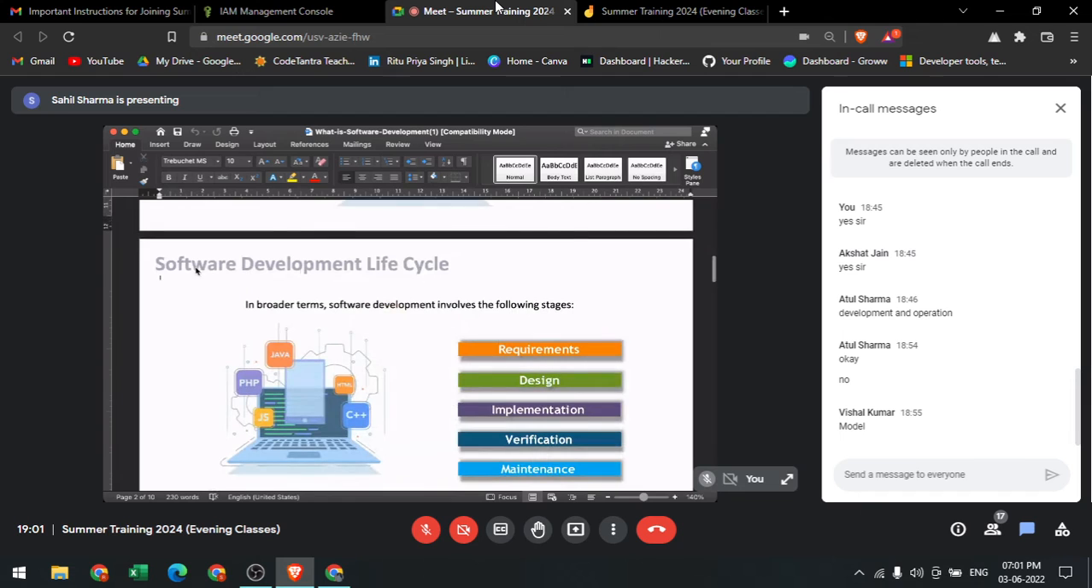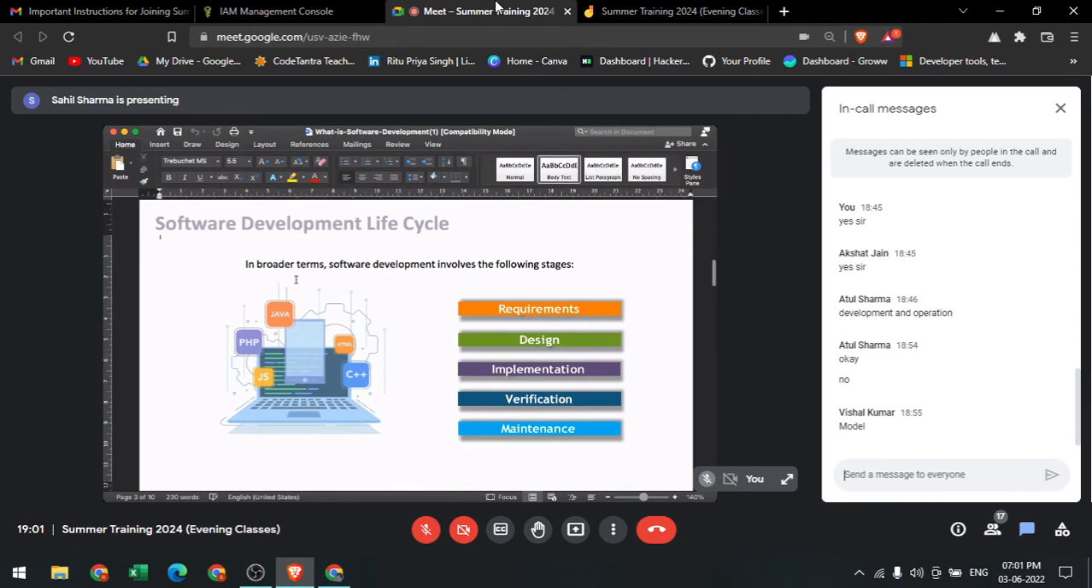Next comes the software development life cycle. The life cycle has a few very important terms. Software development involves the following stages, which we have already studied: requirements, first phase; design, second phase; implementation, third; verification, fourth; maintenance, fifth. Requirements means you first need to make sure you gather whatever the client needs. Design is a high-level design, so that looking at that design, you can code and implement it. Implementation is simply the coding part. Then verification is the testing part.